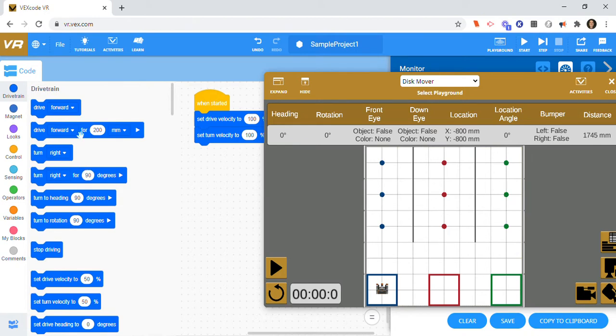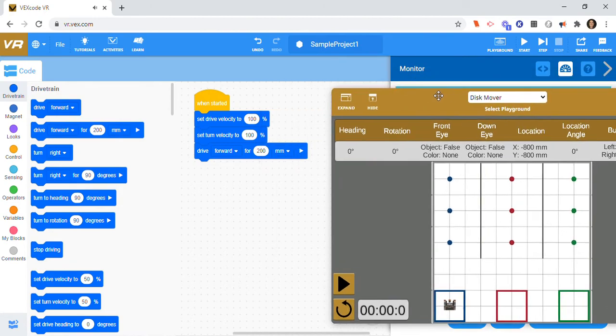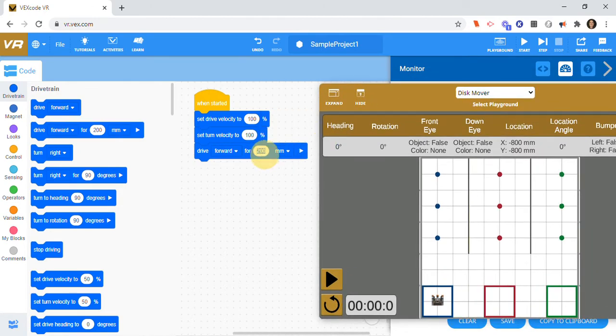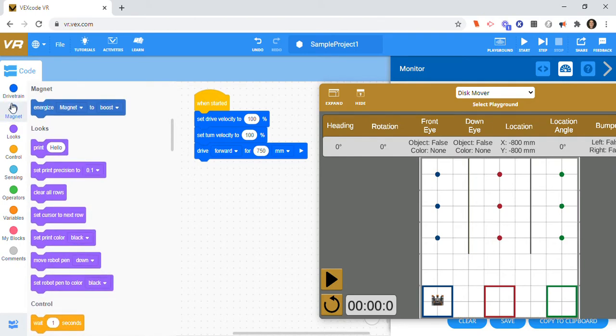I may want to have my robot drive forward, and I'm going to actually have this robot drive to 750 because that's where I know this first blue dot is. And if I click on the magnet on the left here, the only magnet block that you have is to make your magnet on boost or drop. And if your magnet is on boost, then it will pick up the disc. And if it is on drop, then it would drop the disc.